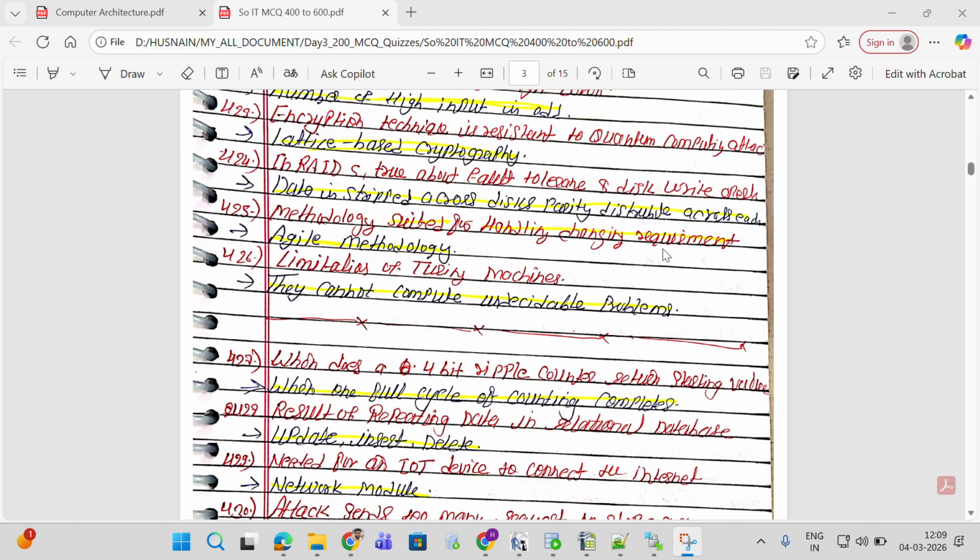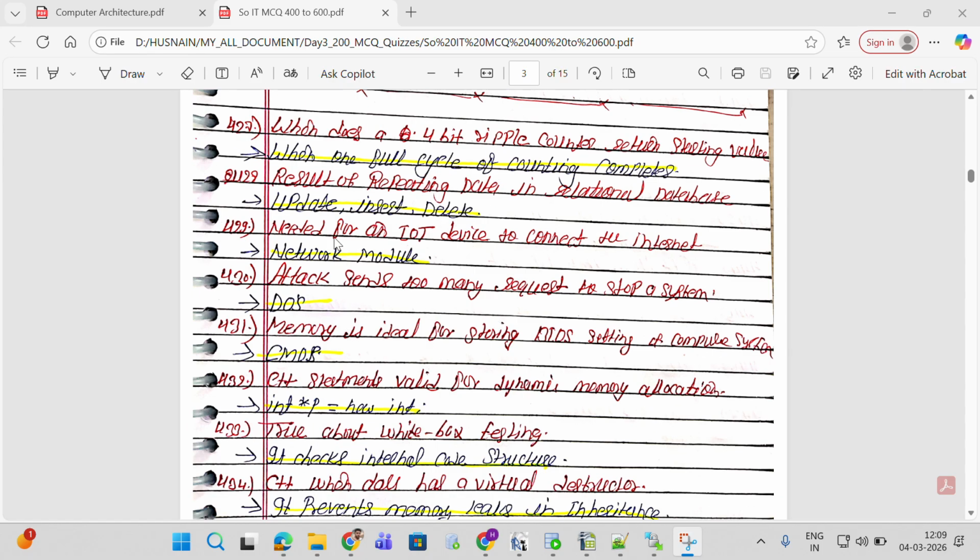Methodology suited for handling changing requirements: Agile methodology. Limitations of Turing machines: they cannot compute undecidable problems. When does a 4-bit ripple counter return to starting value? When one full cycle of counting completes. Result of repeating data in relational database: update, insert, delete anomalies. Needed for an IoT device to connect to the network module. Attack that sends too many requests to stop the system: DoS attack.